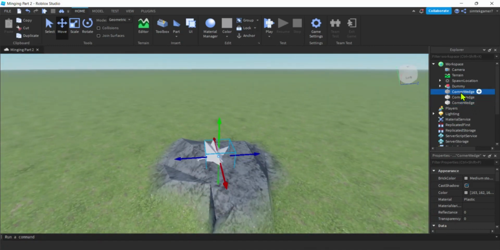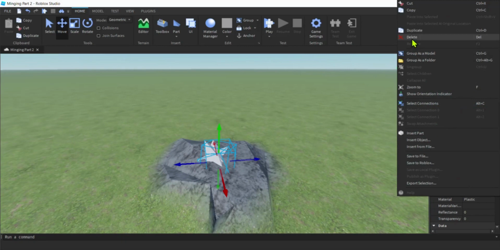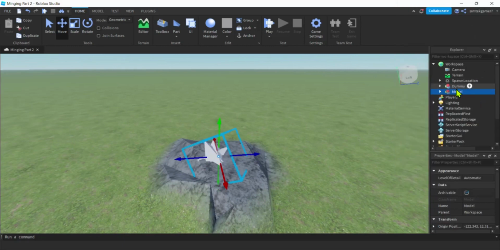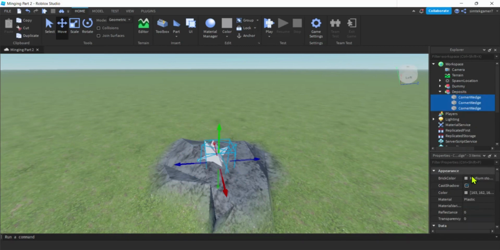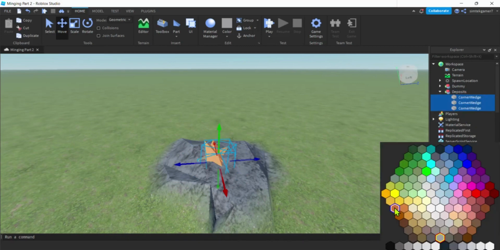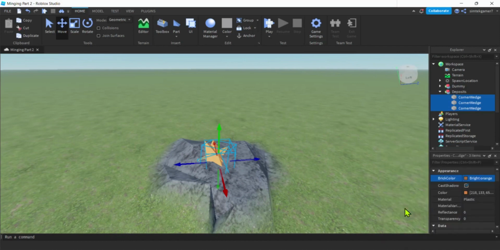Let's go ahead and click the corner wedge and then shift click the bottom one so all 3 are selected. Right click and then group as model. And that model is going to be deposits. D-E-P-O-S-I-T-S, deposits. All right, we got to change the color. Let's go up here. In the deposits, I'm going to select all 3. I'm going to hit brick color and then maybe make it like a bright orange.